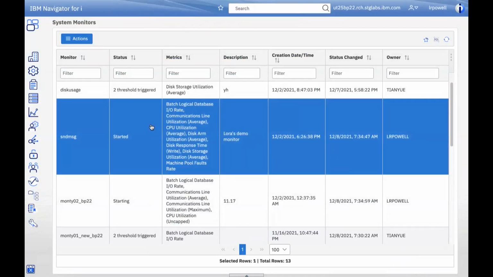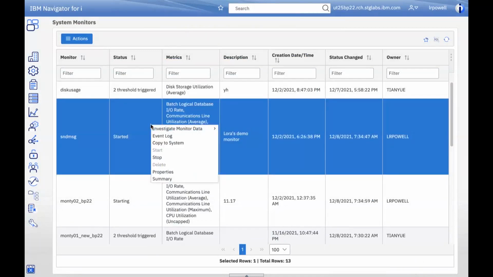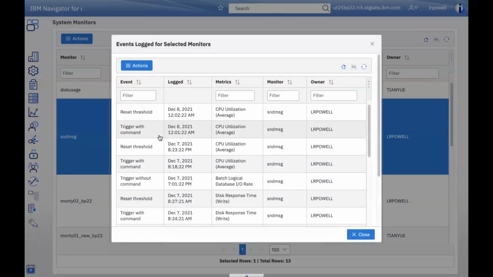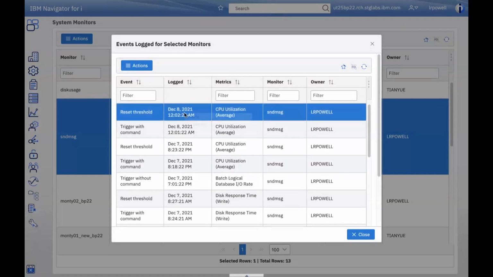So once you get a monitor going, there's a lot of things you can do with it. I'm in trouble with my right click. There we go. One thing is the event log. So you can go in and view what has happened, what thresholds and triggers have been hit. And we'll look at this one.